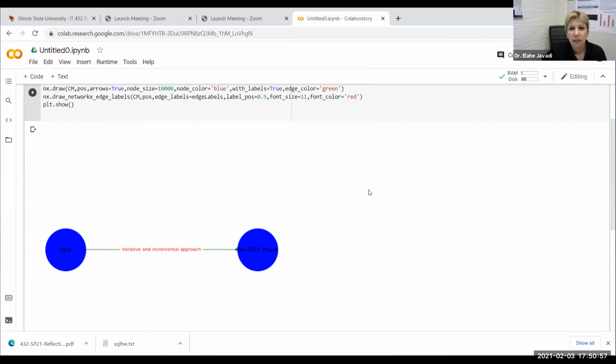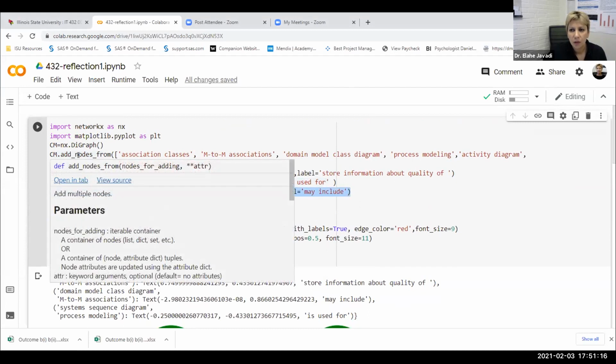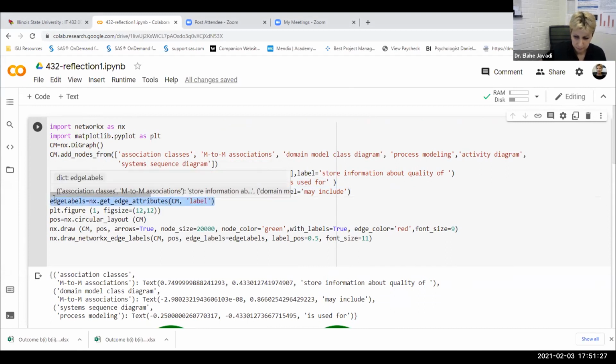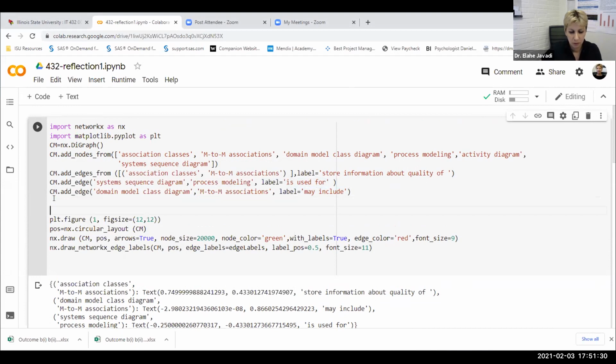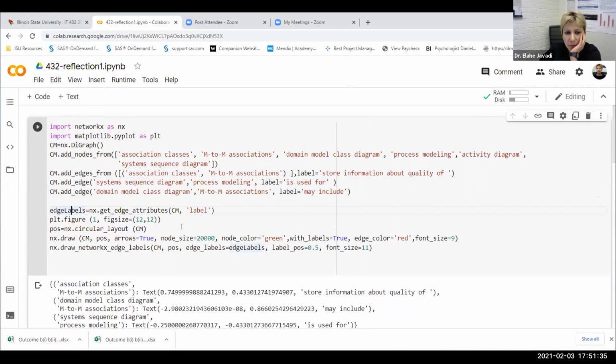Add more edges. What I wanted to say is that, class, when you change the code, let me show you my code. This is the only one that you may have to repeat. You add your nodes all at once, but you add edges with different attributes as label here. You don't need to repeat this one. So this one doesn't need to be repeated.